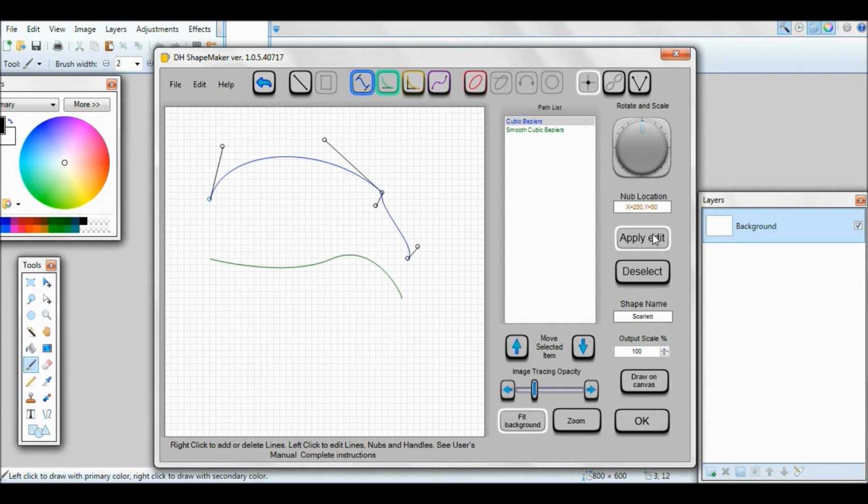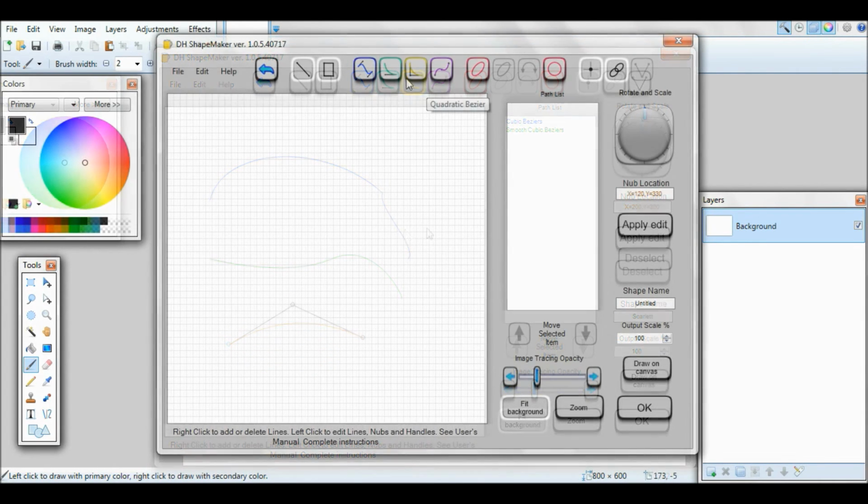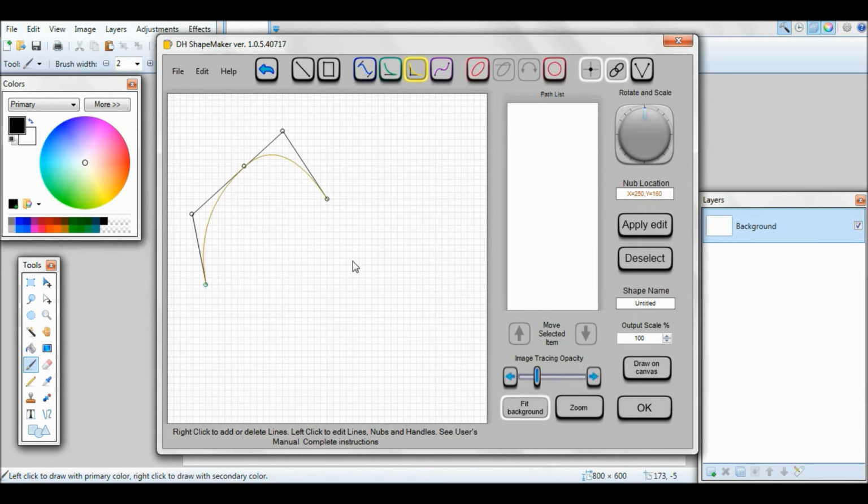The quadratic Bezier has a starting and an ending nub for each curve segment, but only one control handle. One unique feature to ShapeMaker is the ability to synchronize nubs and control handles. Holding the Control key and moving the nubs will keep the nubs within the control lines.